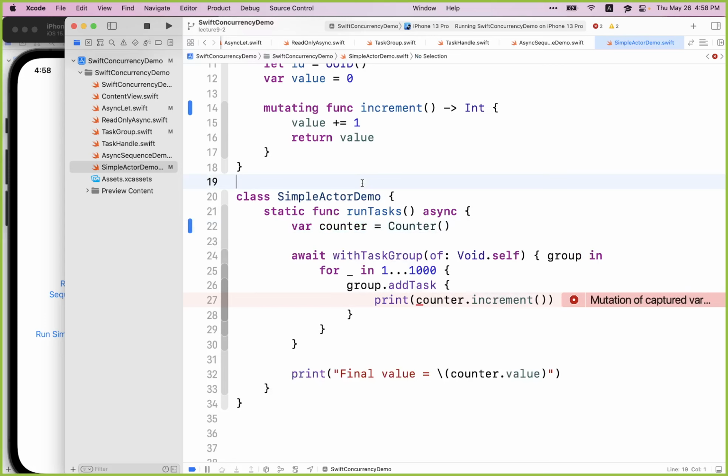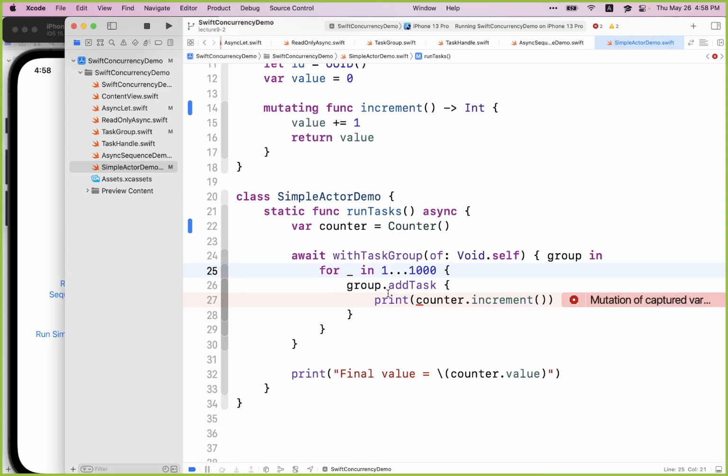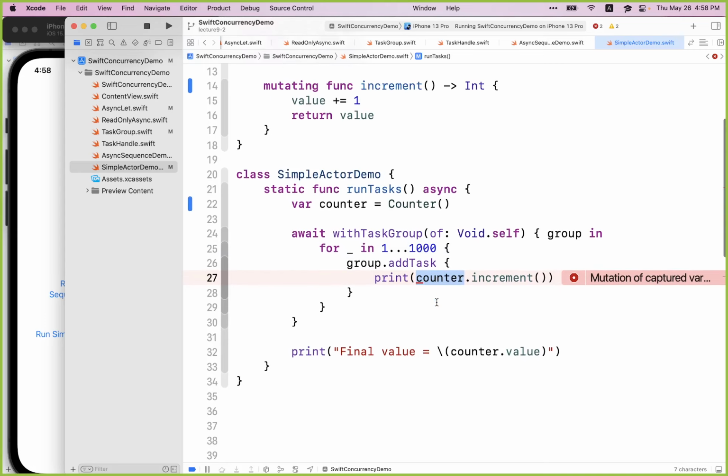But the compiler again is not happy with you. It says mutation of captured var counter in concurrently-executing code. Why is that? In some way, the compiler can catch a potential data race problem here, because in this case the compiler already knows you're going to change something concurrently. So this is not really allowed.